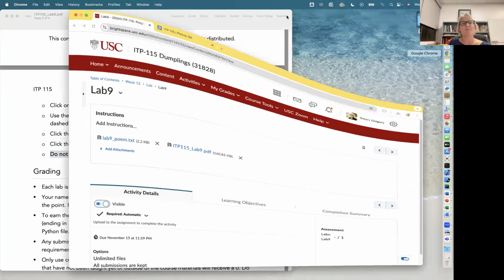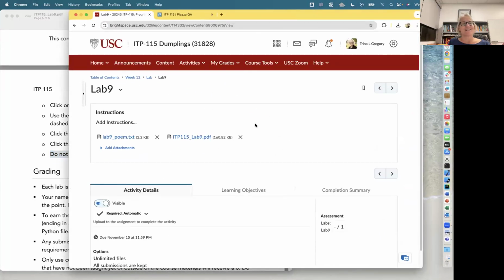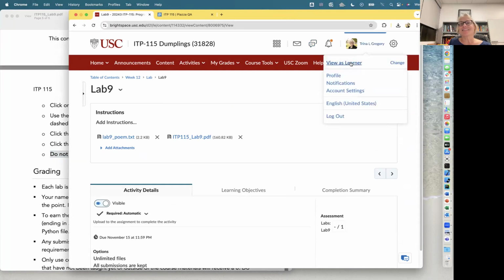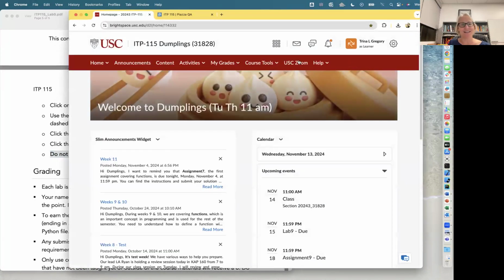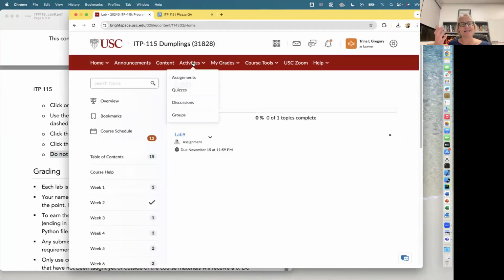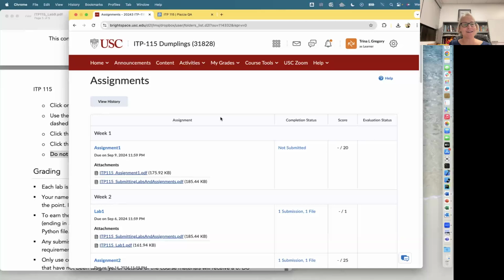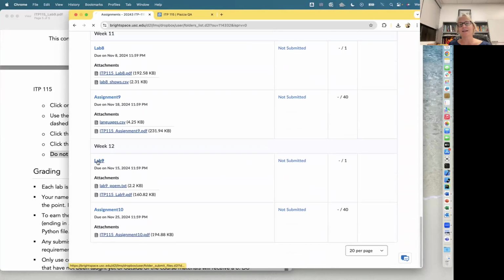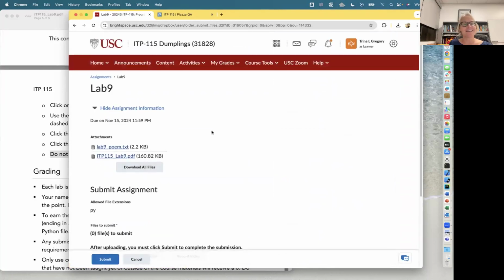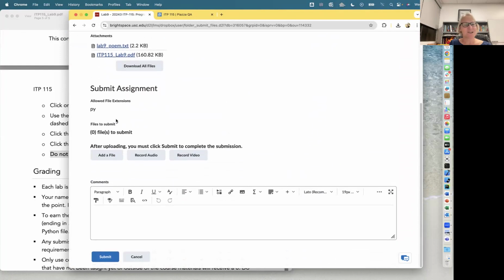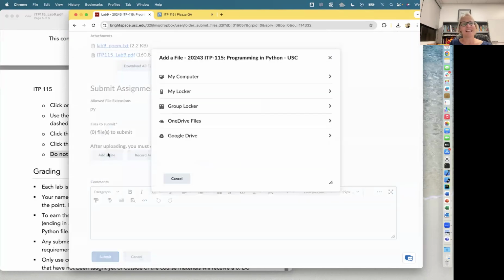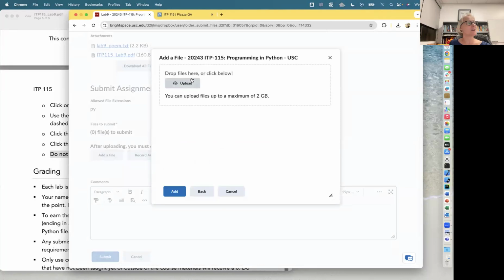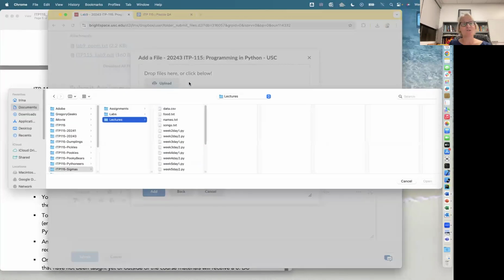So I'm going to open this up. That's right, I'm not in learner mode. In learner mode, here we go. You can do it under content or activities. So you can do it under either. I will show you activities since that's what's in there. We will go to our very last lab, click on here, and there we go. Add a file, my computer. You're welcome to upload it or drag it.